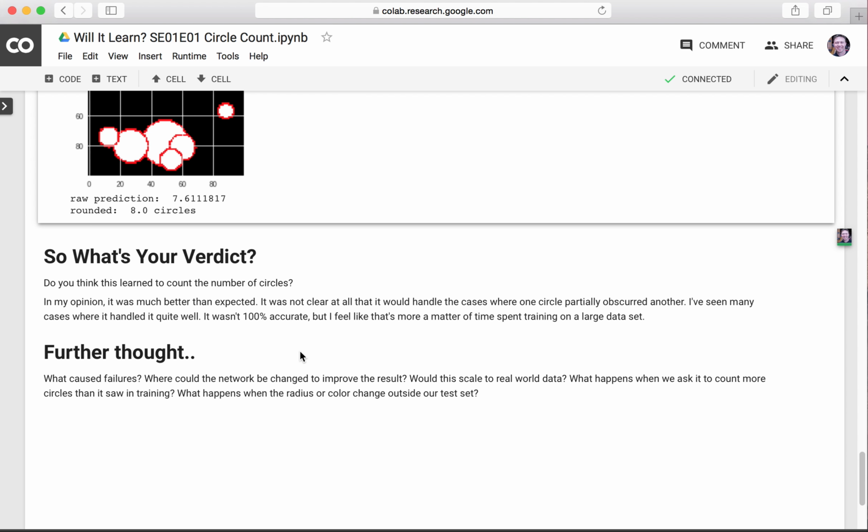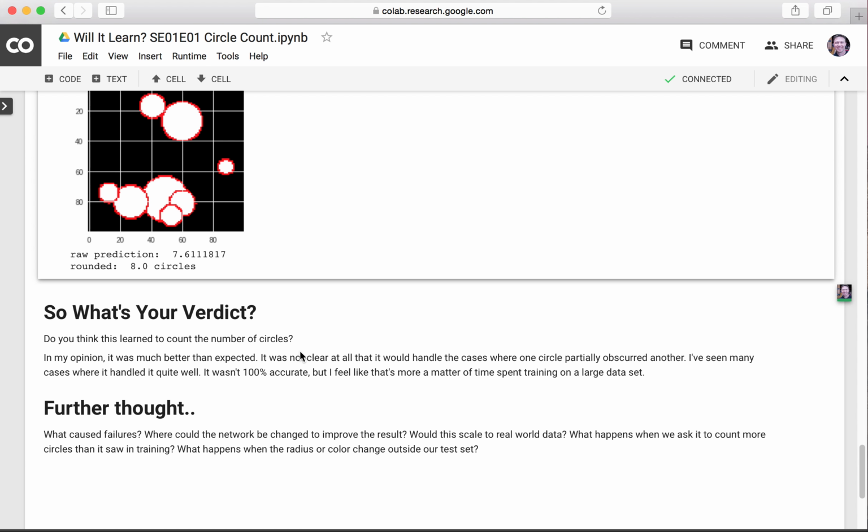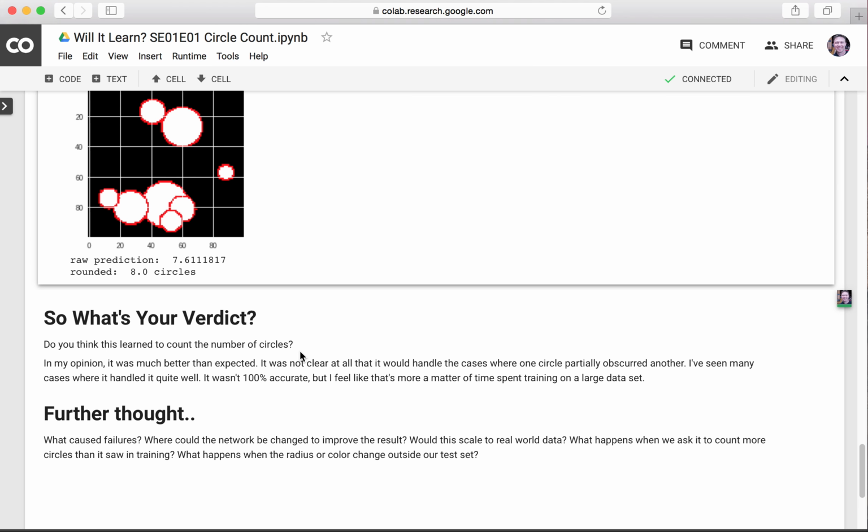And I'm kind of curious, would this scale to the real world? What happens if we were given a conveyor belt full of objects? Would it be able to count those objects as they went by in the real world? Or what kind of challenges would a real image data set produce?